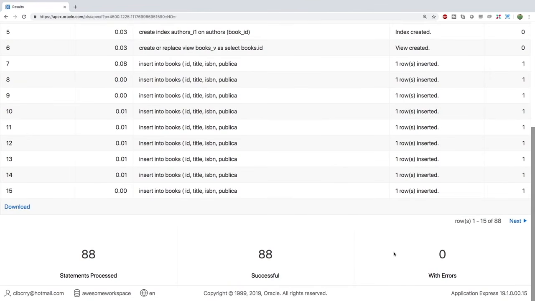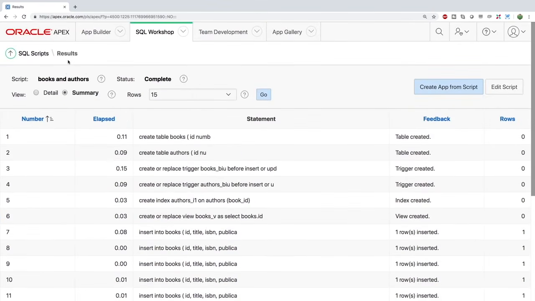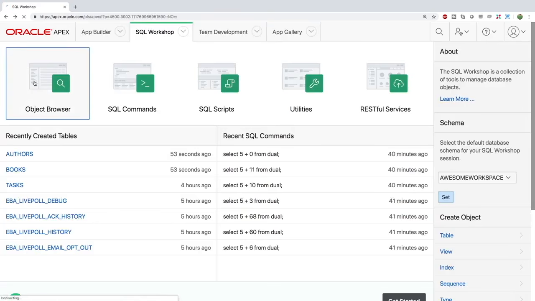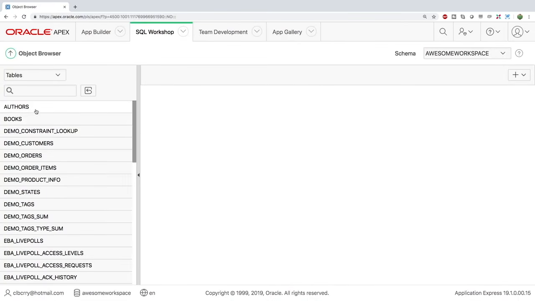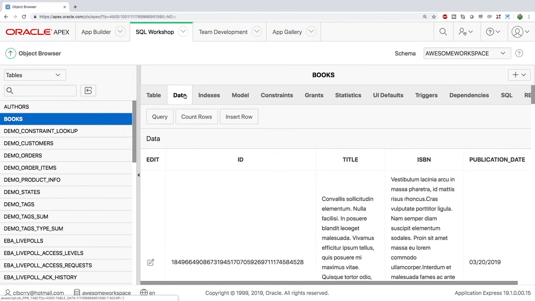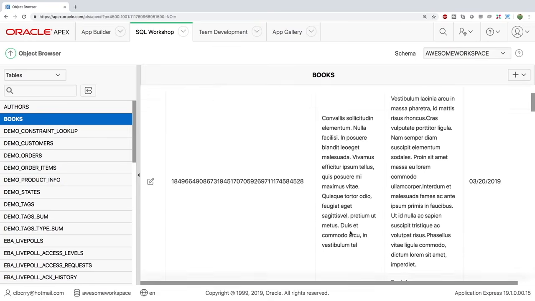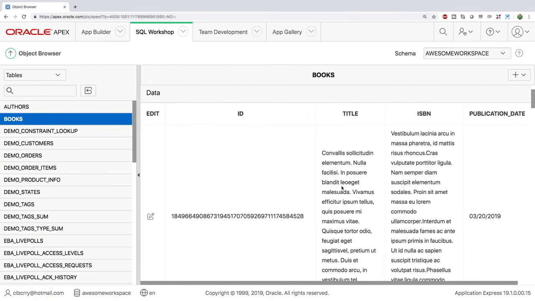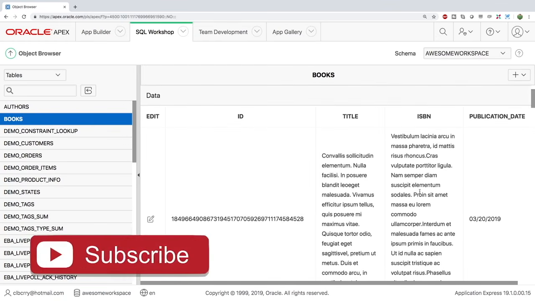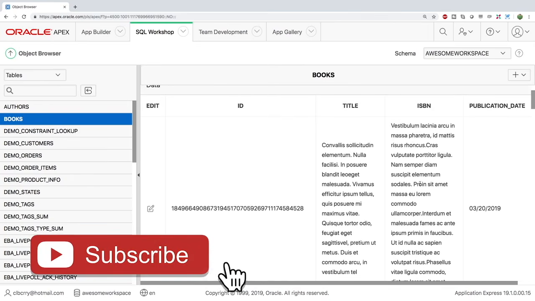Now what we can do is go look at that data by going back to the main page. Once you're in here, you can go to the object browser and then select the table you're interested in. So first, let's take a look at the books. And then we can go to the data. And this is what it might look like. Now, obviously, the title is a little sloppy. Your book titles are probably going to be a little smaller than that, but this is just generated data, so don't worry about that. The ISBN is probably going to be a number, so also don't worry about that either.